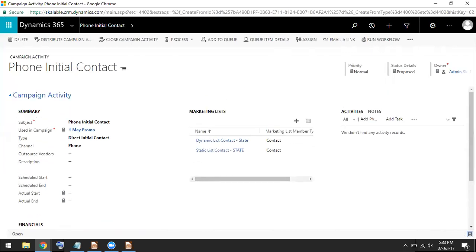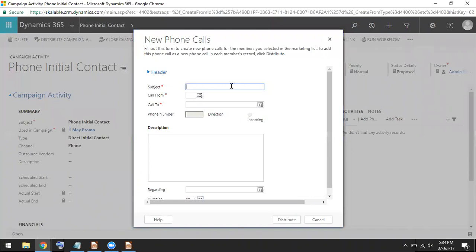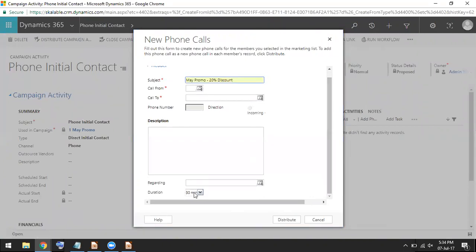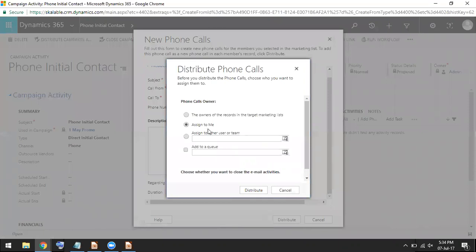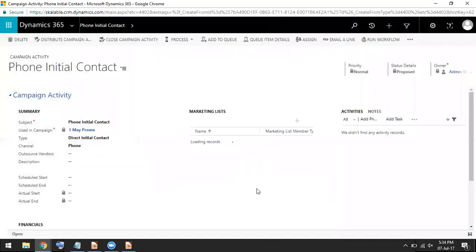So right now this record is ready to be distributed. I'm distributing this record, this phone call, promo, 20% discount. Okay. All other fields are disabled as it will be copied from the account record. Let me say this is a 15 minutes duration. Distribute as usual, assign to me and distribute.